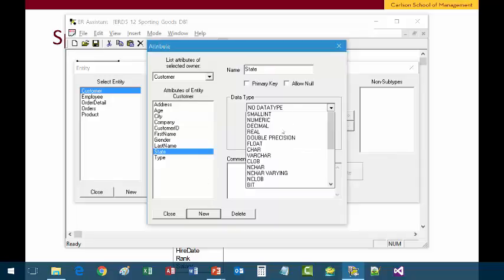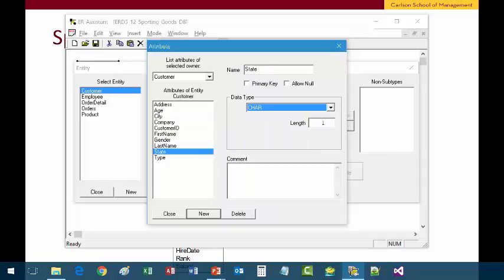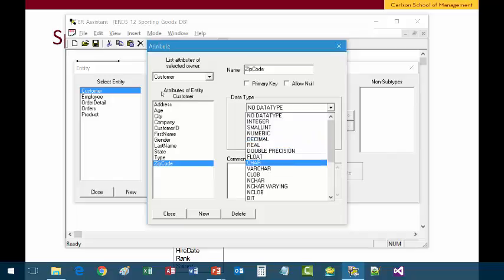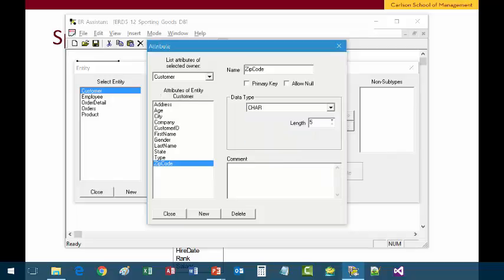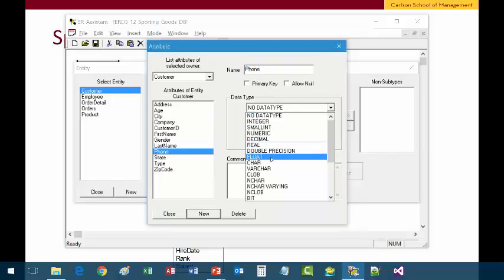New, we got state as char of 2. Okay, we got zip code as a char of 5. And this is the worst, as you might recall. This is the worst table. And then we have phone, I believe, char of 10.